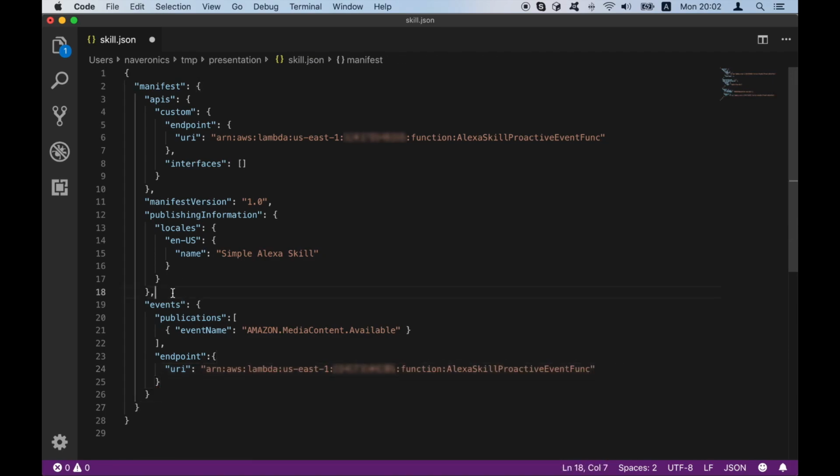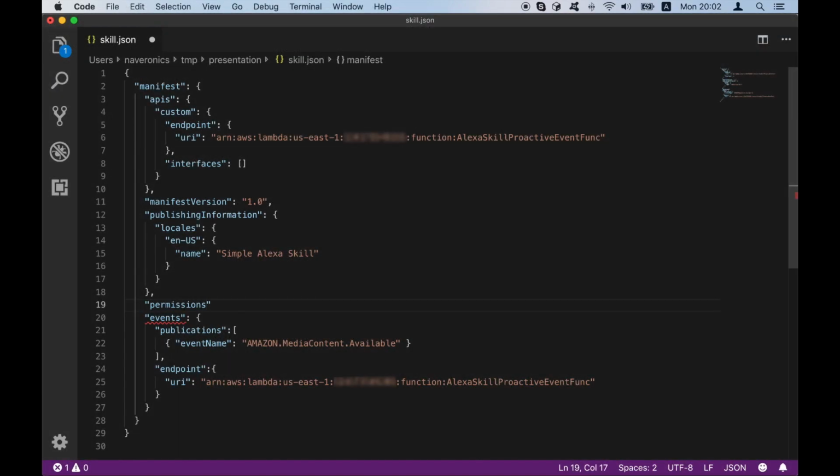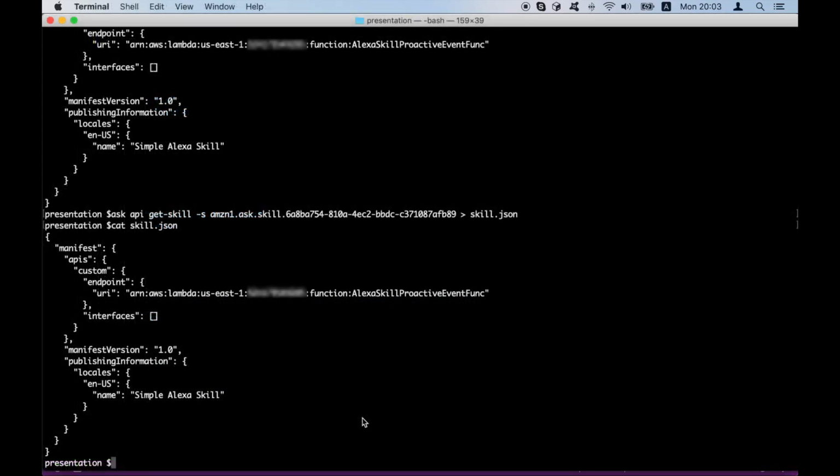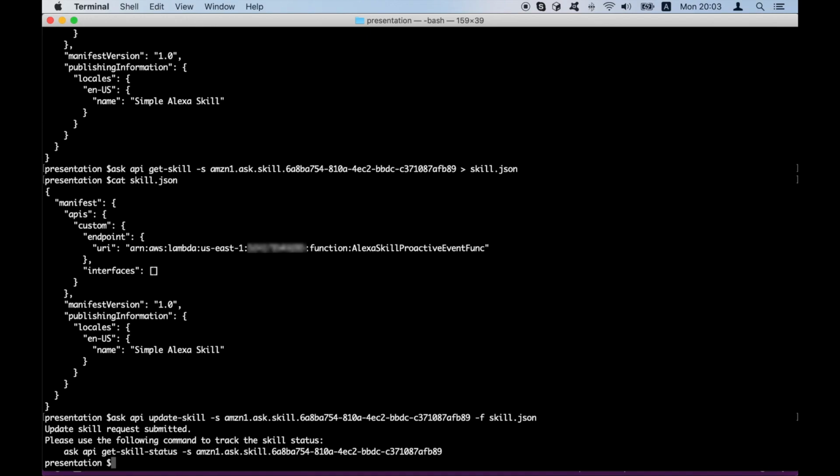Next step would be to add permission. So we need these Alexa devices all notifications write. The only permission, and then we can save the JSON file with the modifications, switch to the terminal, and then we should update the skill. The same skill with the same ID, and from the file skill JSON, hit enter, and if everything is fine within this JSON file, we will get this message.